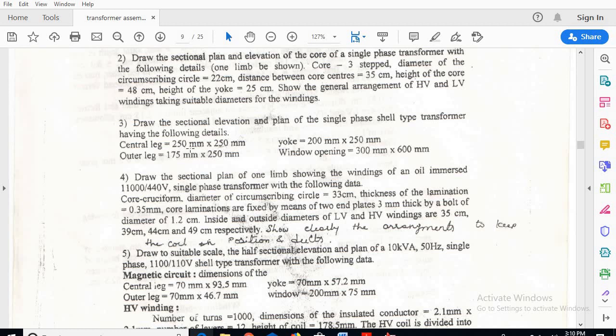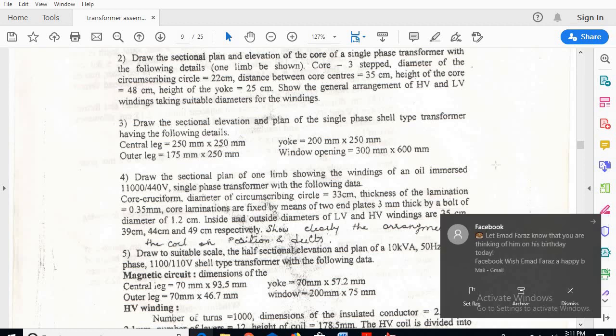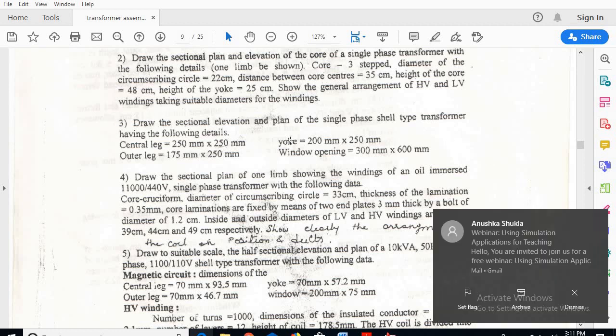Central leg 250 mm into 250 mm, that is the width and the length is given. Yoke 200 mm into 250 mm. So again length and width is given. Outer leg 175 mm into 250 mm, again width is 250 mm. Window opening is 300 mm into 600 mm, that is the width of the window and height of the window has been given. So this is the data.